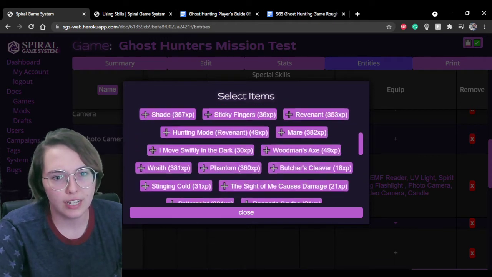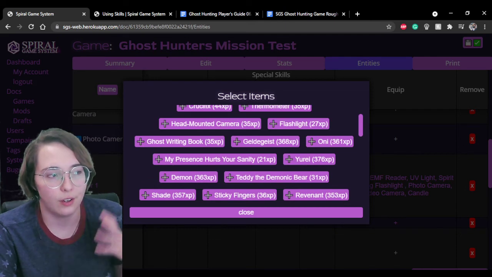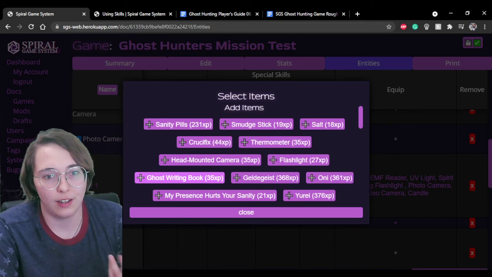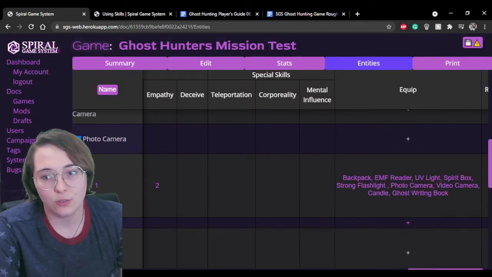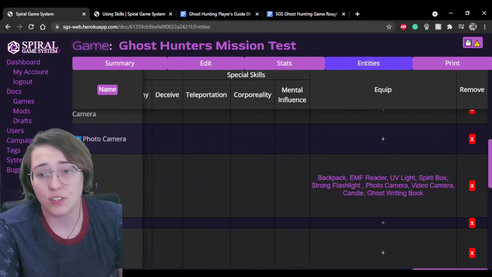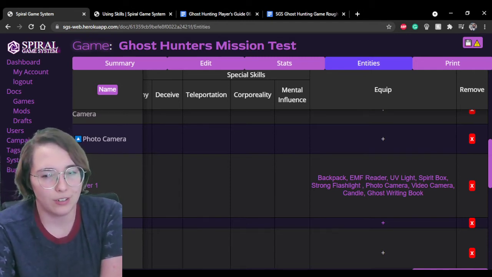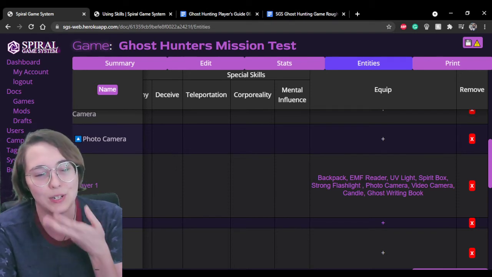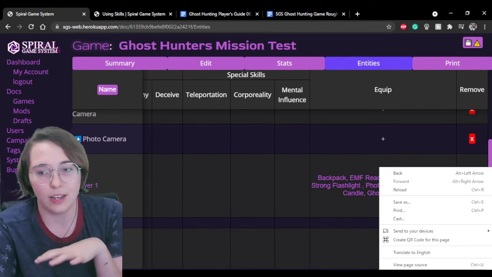So let's say that I go to the ghost hunting equipment store and I buy a ghostwriting book. I can just click on this and it adds it, which is really cool. And so now that's on my character. You'll want to make sure that you have your flashlight. If you buy a backpack, that's a pretty powerful equipment item right now. So I'm not giving you hints, but I'm giving you hints. So yeah, that's all I can really tell you there.